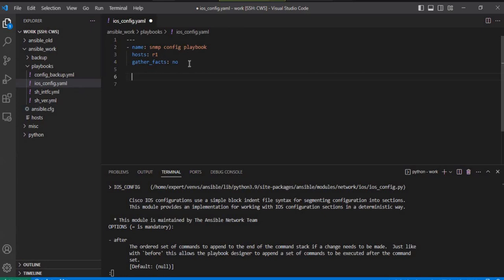Then in all my playbooks, this is the basic information: what is the name of your playbook, which host this will work on, whether you need facts or not. Once this is done, I have to define tasks. What are the tasks that you're going to do? Tasks is going to be a list. So I'll have task 1, task 2, and so on.